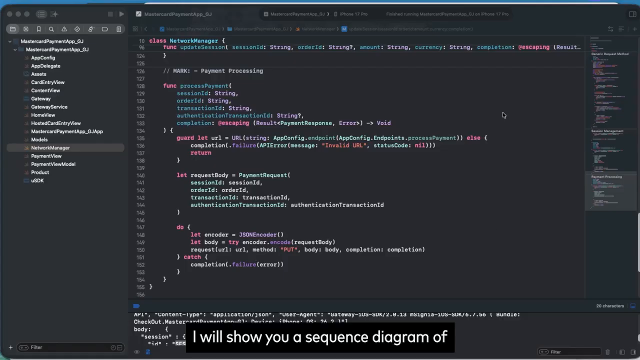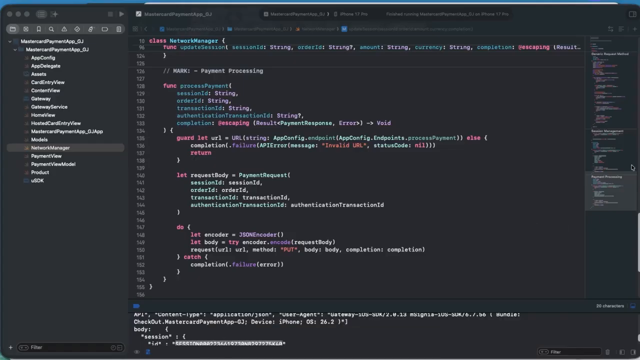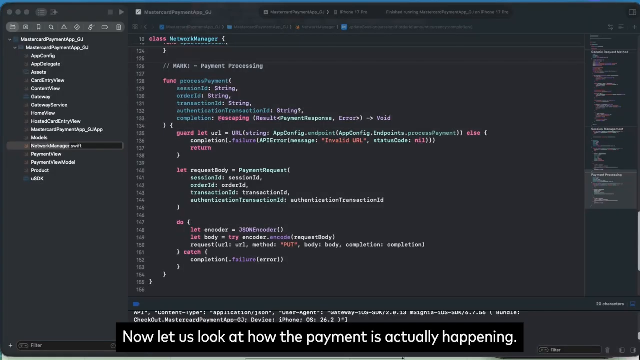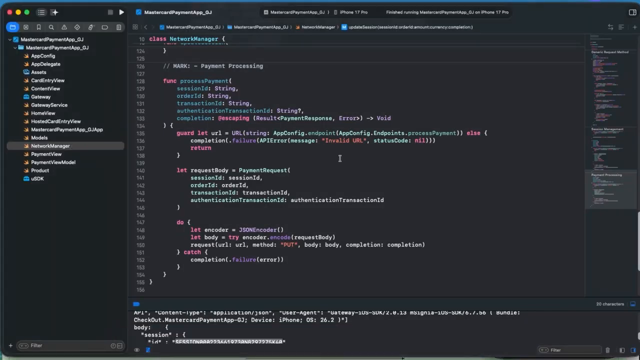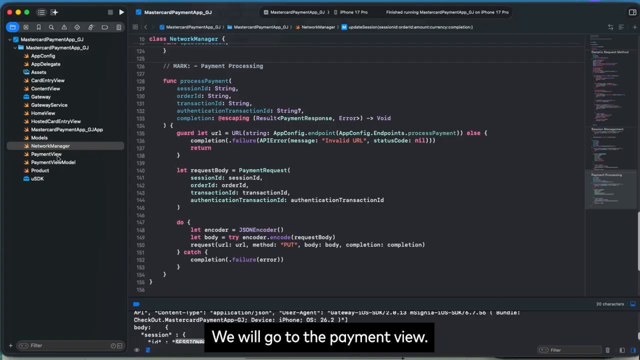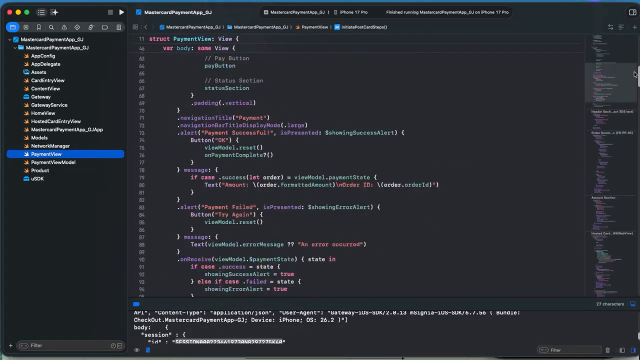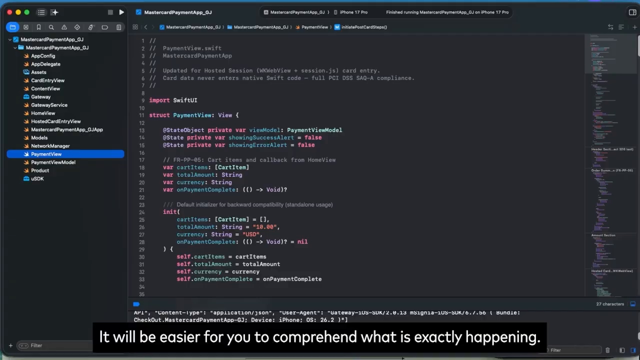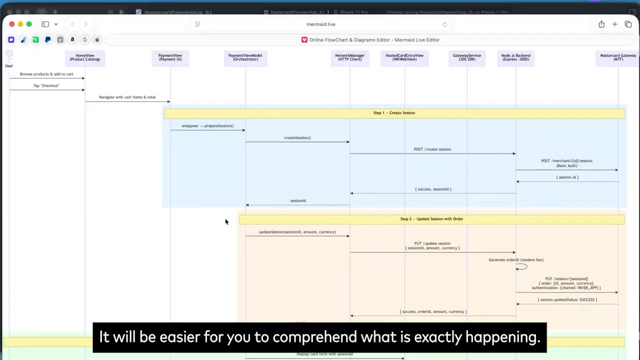I'll show you a sequence diagram of how all the files interact with one another, so it's easier for you to visualize. But again, this is your implementation. You can decide how you want to implement it. Now let's look at how the payment is actually happening. We'll go to the payment view. To explain this file, let me open the sequence diagram. It will be easier for you to comprehend what is exactly happening.